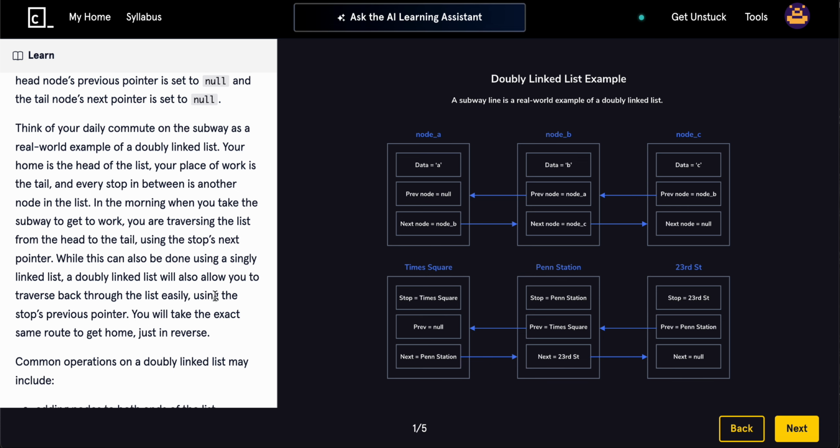So think of a daily commute on the subway as a real-world example of a doubly linked list. Your home is the head of the list, your place of work is the tail, and every stop in between is another node in the list. In the morning, when you take the subway to get to work, you're traversing the list from head to tail using the stop's next pointer. While this can be done using a singly linked list, a doubly linked list will also traverse back to where you started using the stop's previous pointer. So you will take the exact same route to get home, just in reverse.